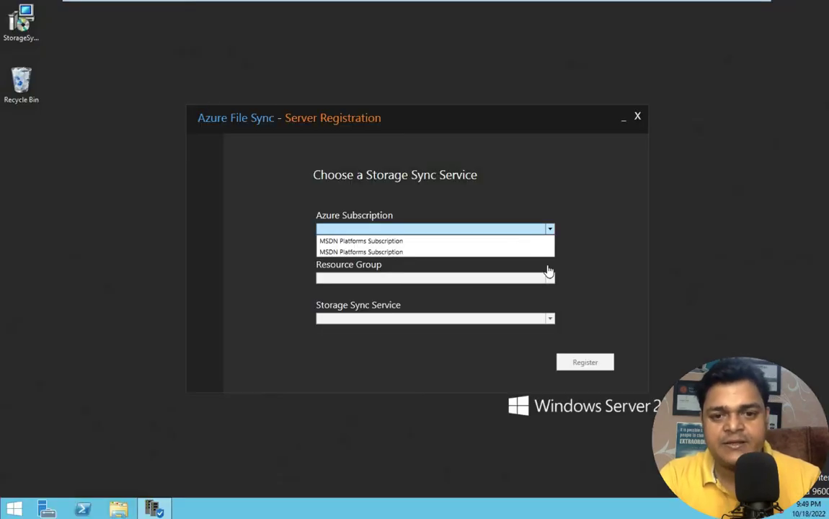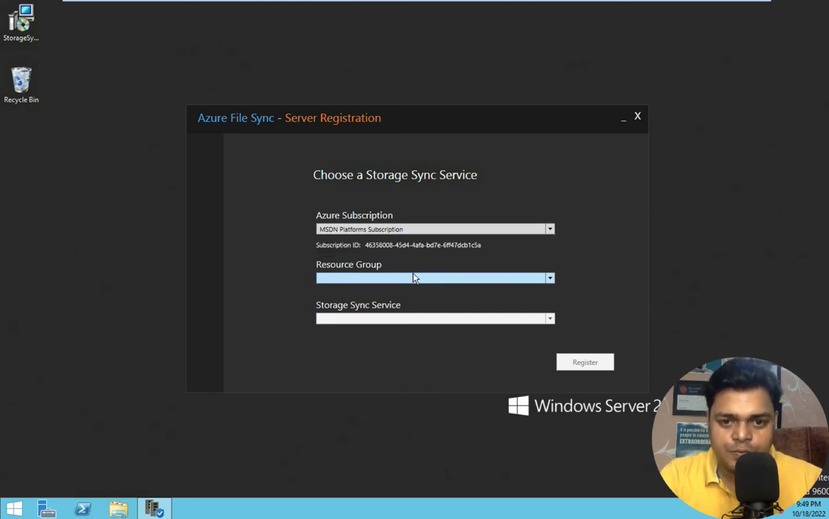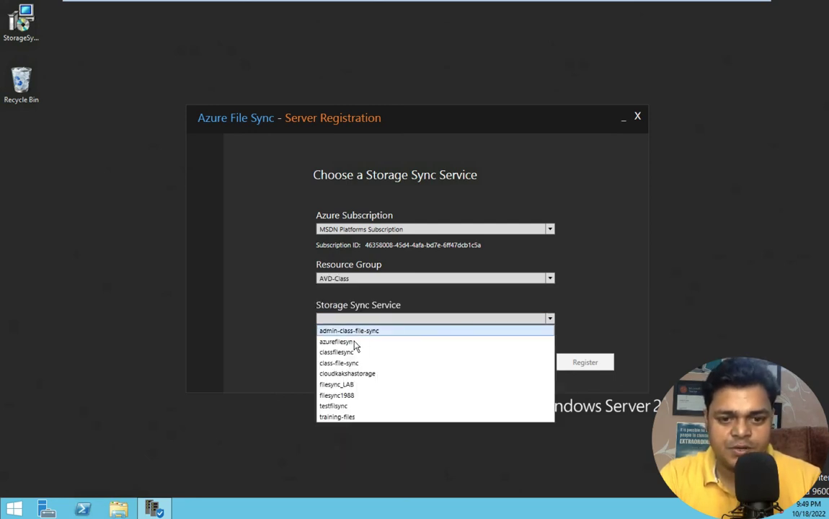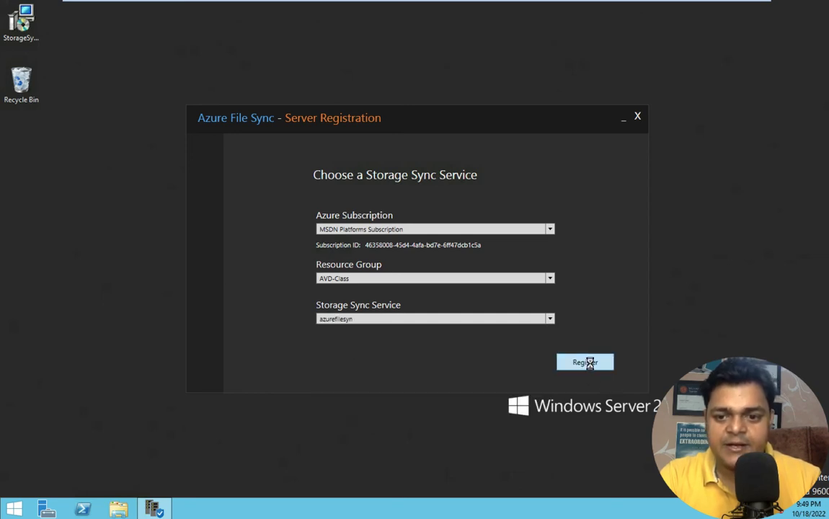We must select the subscription ID. So I'm just going to select my own subscription that I'm using. Select your resource group, the location of your storage account and file sync service. I'm just going to provide the information about the resource group and file share that I created and click register. This is the basic step you need for the registration of your on-premises file server. Maybe it will take a few seconds.